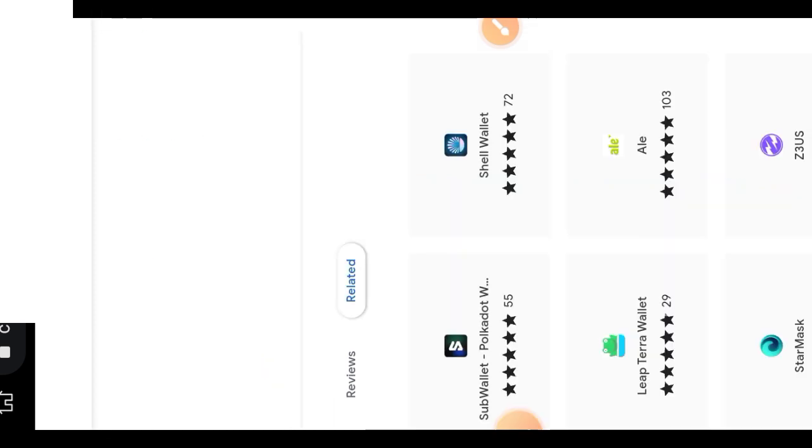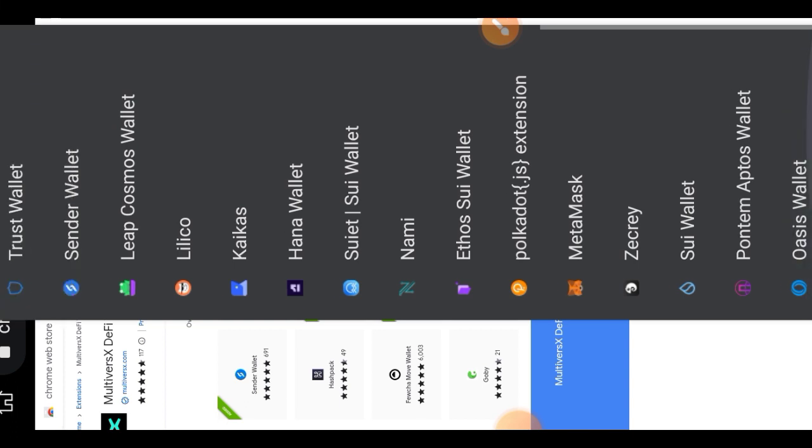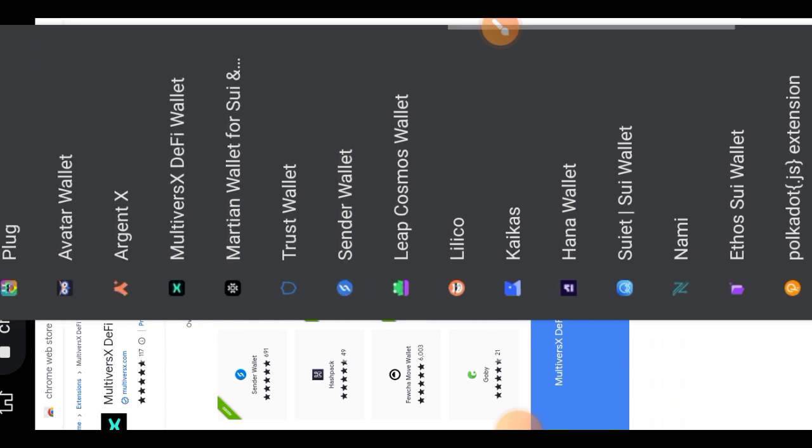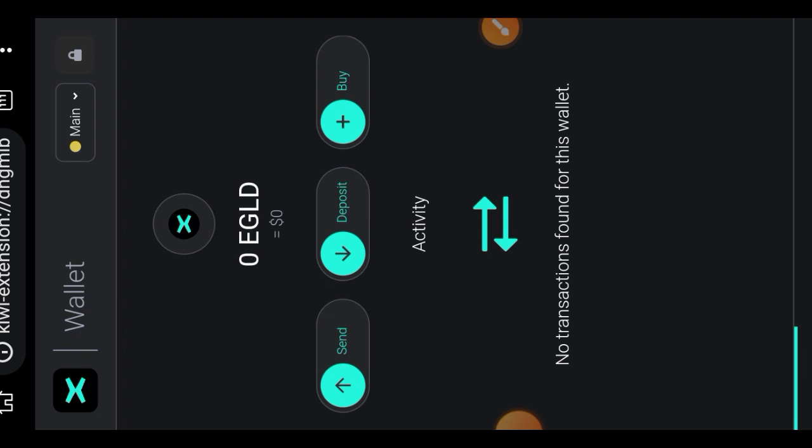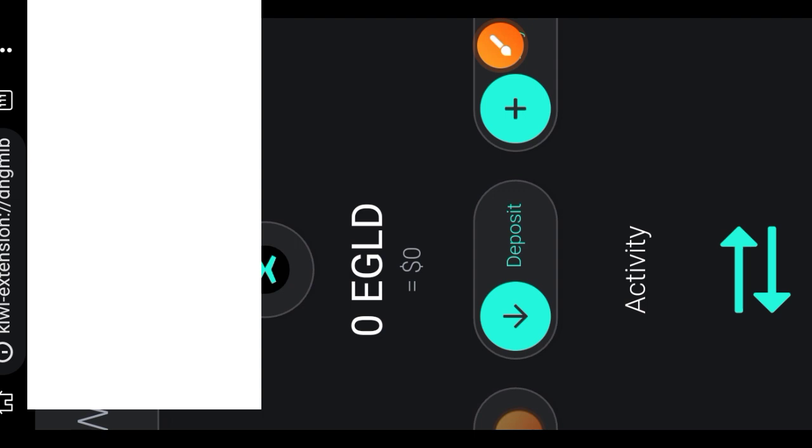Now that the wallet has been successfully downloaded, I'm going to go to my browser sidebar menu and I'm going to tap on that wallet, MultiversX wallet, in order to set it up. So you tap on create new wallet. Store your seed phrase somewhere safe and set your password. Please take note that in the process of creating your wallet, a file will be automatically downloaded on your device. A .json extension file will be automatically downloaded.